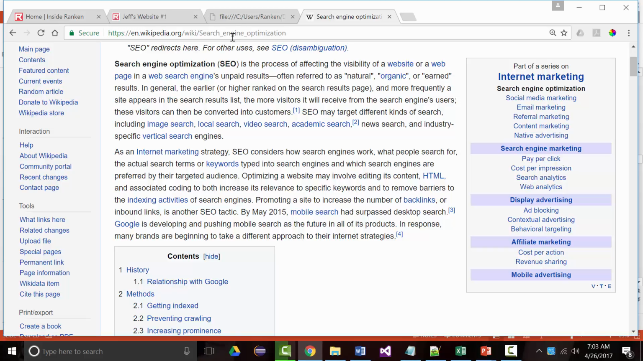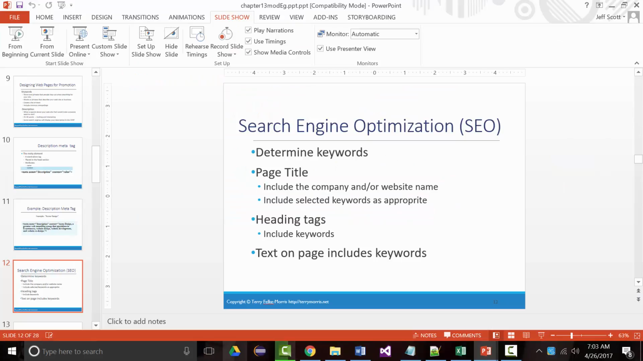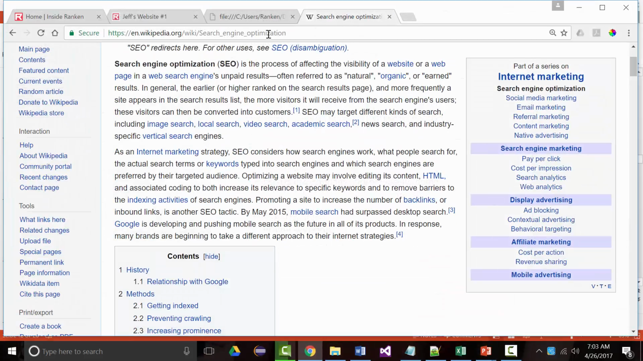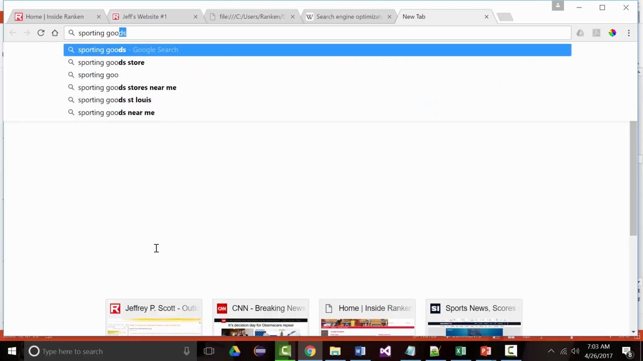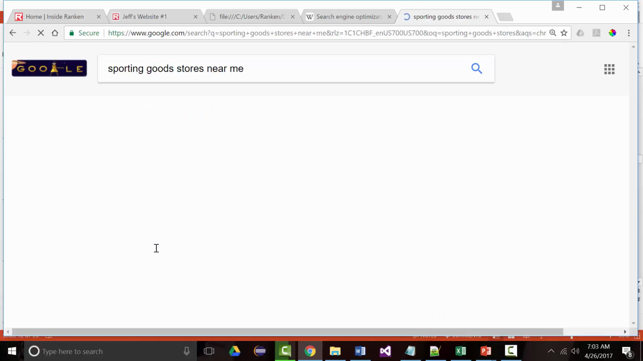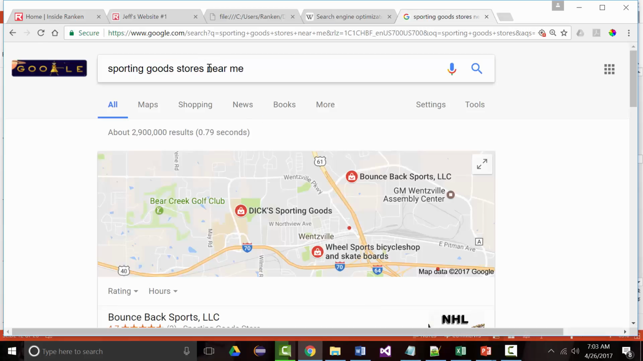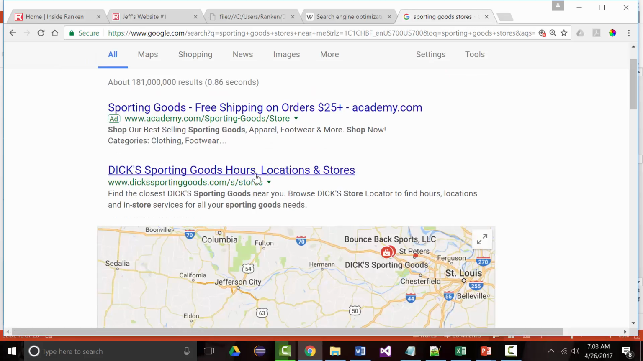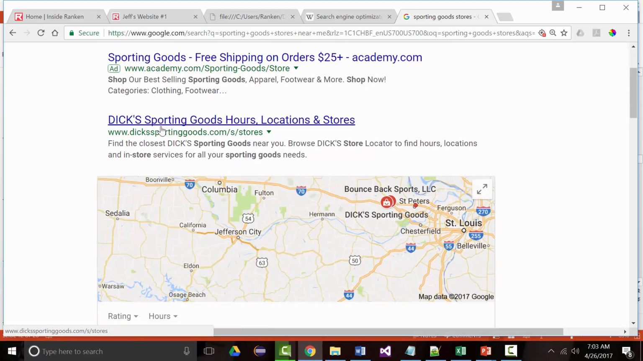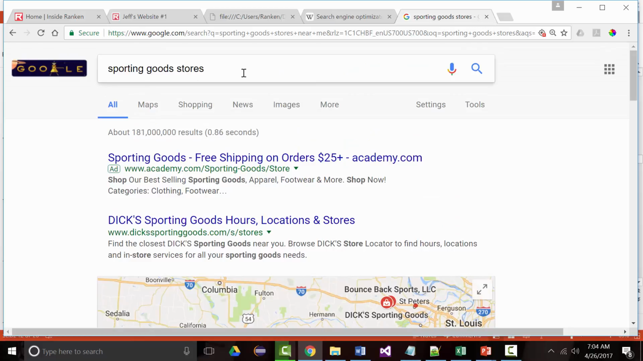So with search engine optimization, what you're trying to do is make sure that if I go out to Google, and I put in sporting goods stores, forget about the near me part, that if I've got a new sporting goods store, there's Dick's. Well, I want Jeff's to be up there. So with search engine optimization, I want to move myself as high on the search engine results page as I can be. Okay, that's what we're talking about here.